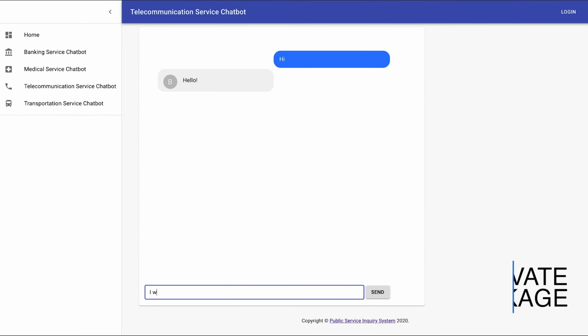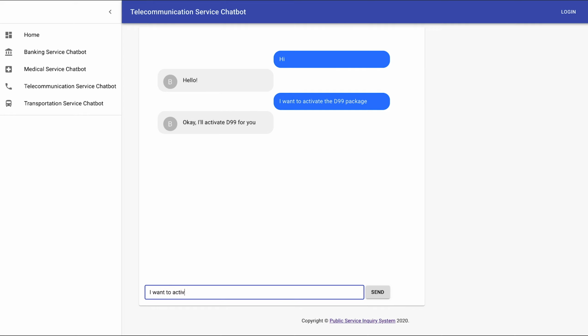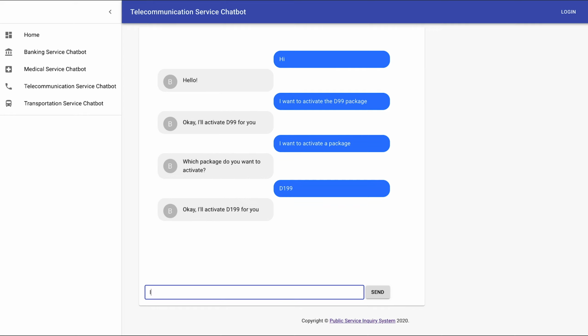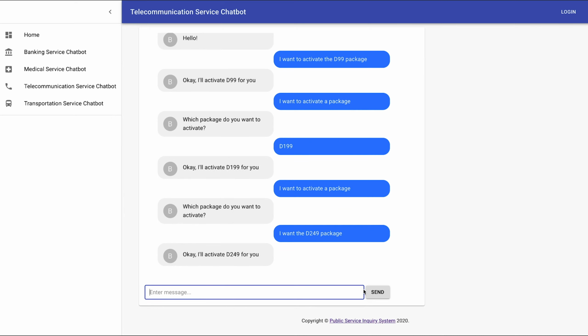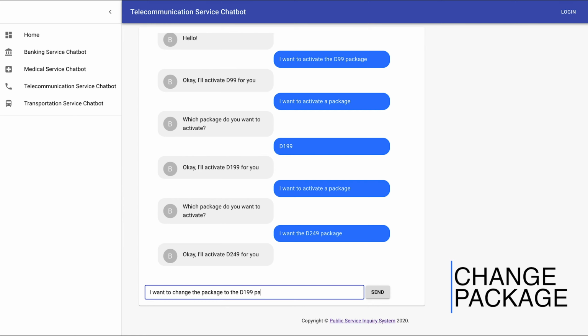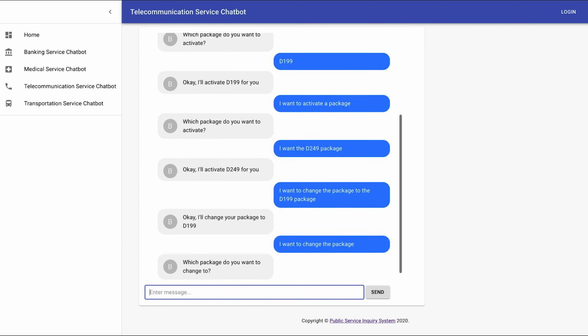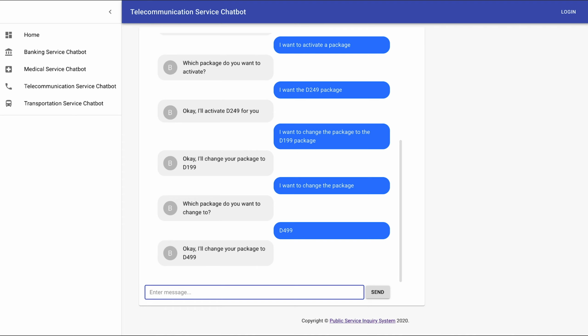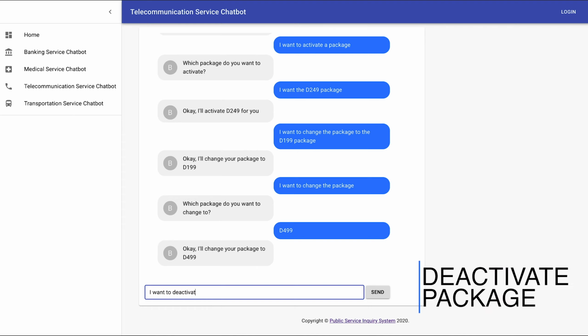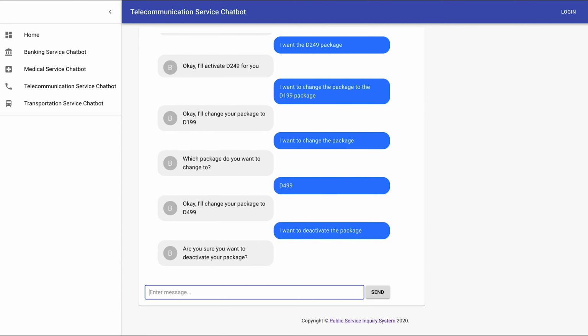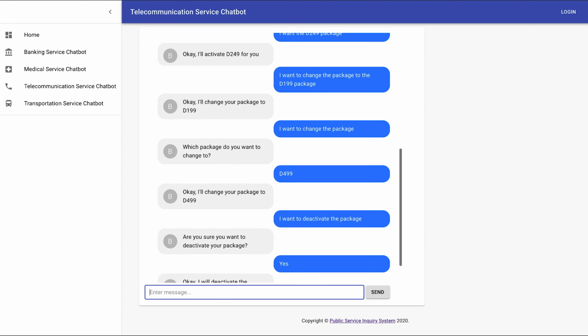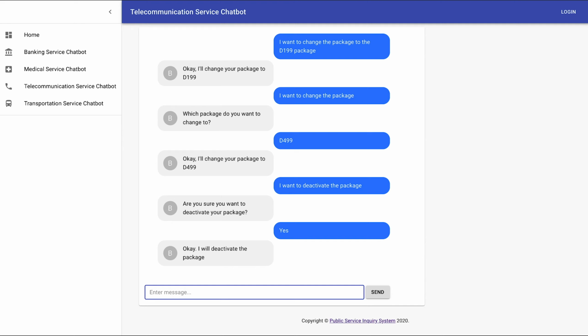The user can request to activate a new package as shown on screen now. If the user doesn't mention the name of the package, the chatbot will then ask for it. The chatbot understands the name through named entity recognition, where it uses NLTK's standard named entity chunker. A similar process is followed when the user wants to change the package as demonstrated now. The user can also request to deactivate the currently activated package. The chatbot will then ask for confirmation and the user can confirm or deny the deactivation.